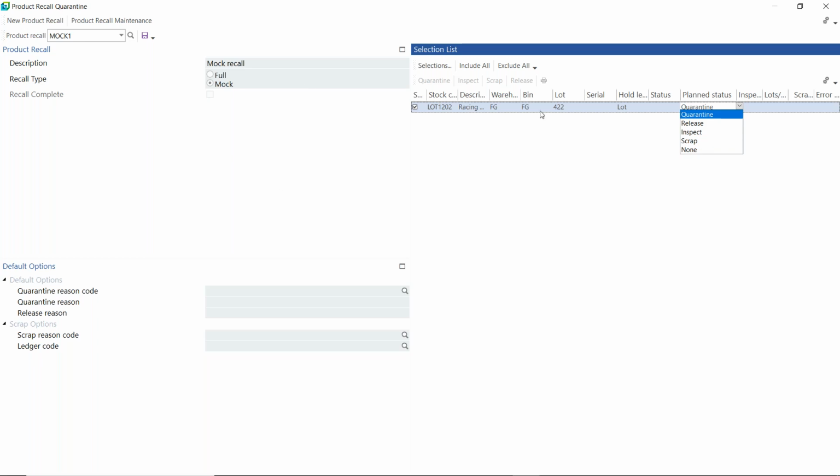Within a mock recall, I'm actually not performing any fundamental action to this lot number. I am just doing it as evidence that I can. If I had to do a full recall within the process, I'd actually be seeing that the lot number goes on hold, and any actions thereafter would be adjusting or getting rid of the stock. So it will completely close down that lot number for sale, for movements, and for purchasing or anything like that, to help with the recall as it takes place.